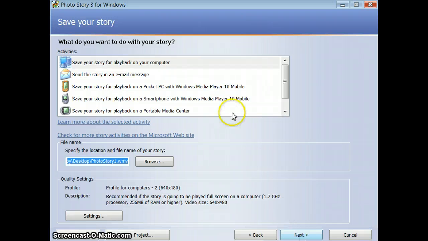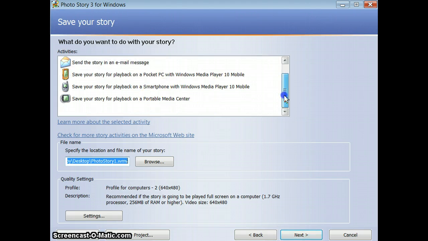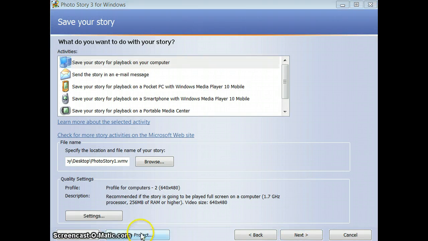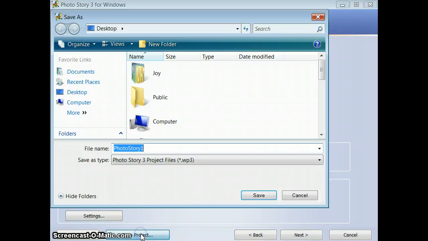Do I want to play it back on my computer? Do I want to send it in an email message? Or save it for playback on a pocket PC or a smartphone or a portable media center? For this, I'm going to save it for playback on my computer. And I'm going to click Save Project, Desktop. And let's call this Photo Story, and today's date, which is the 5th.